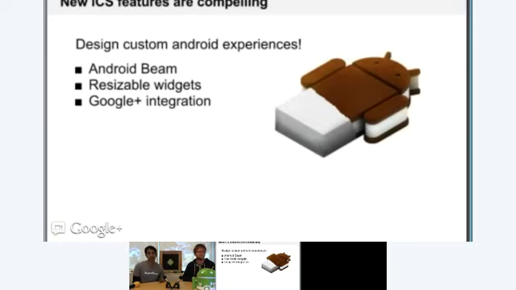Great. So one final thing we'd like to touch on is just the potential of Android as Ice Cream Sandwich continues to be pushed out into the market, and a lot of people are adopting it. Because personally, as Pocket Gems, we're looking at these features and getting really excited about the potential for a lot of these new areas, including Android Beam and resizable widgets, and just the depth at which the Google Plus integration is happening.